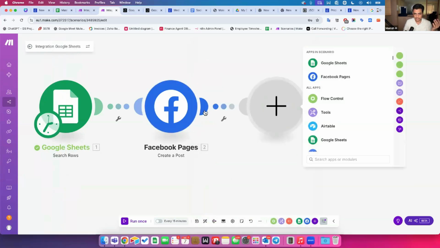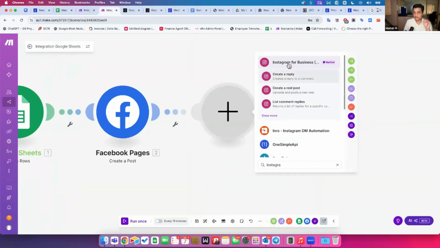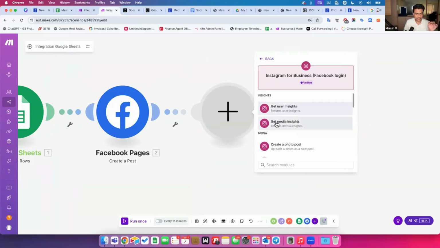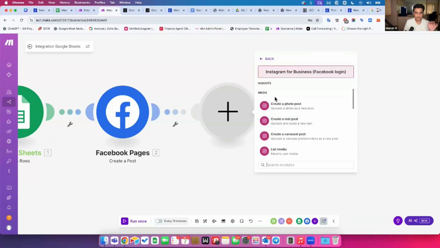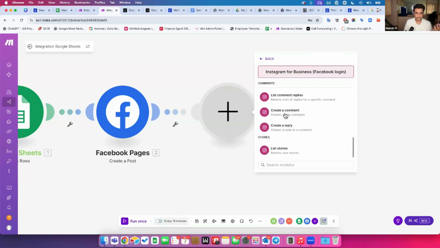Then I can add Instagram. So for example, Instagram is here. Similar to Facebook, Instagram also does not provide an API for personal accounts. It has an API for creator accounts, business accounts, or professional accounts only. So if I click on this Instagram for business, see what happens. There are things called insights, get insight, get media insights. Then there's media: create a photo post, reel post, carousel post, list media, set public media, and so on. Download media, plenty of things are there, right? Create comment, reply, list stories, and so on.